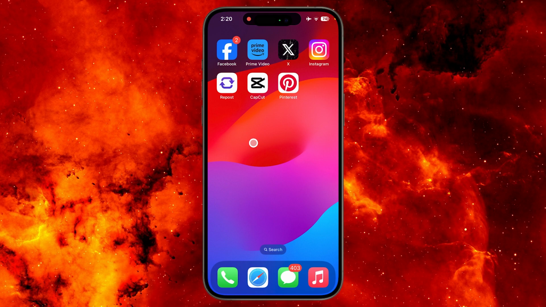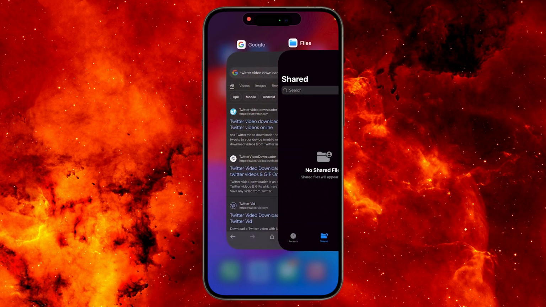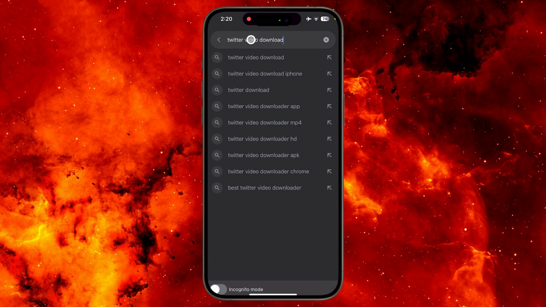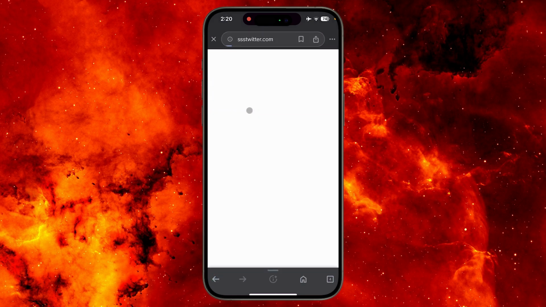Now you need to close this Twitter and open your favorite browser. So I'm using Chrome for this tutorial, as you can see. And on Chrome you need to type Twitter video download. So after typing this, you will find this website. Don't click the others, you want to use this first link.